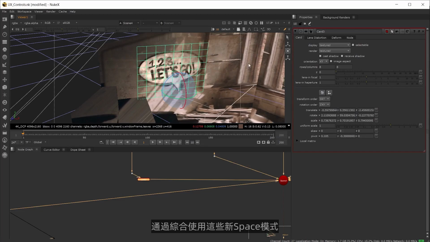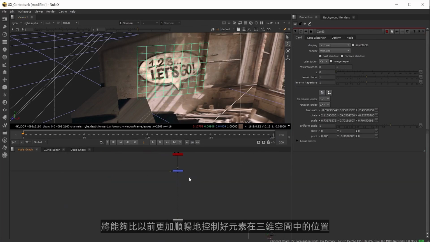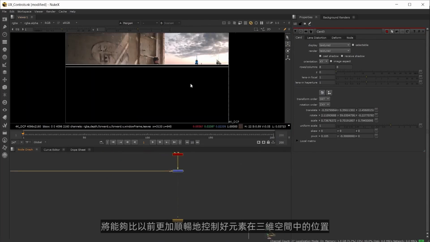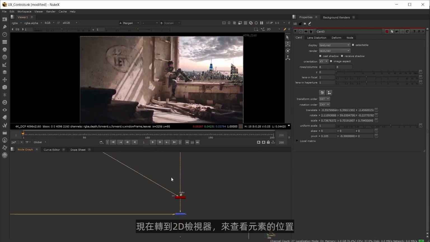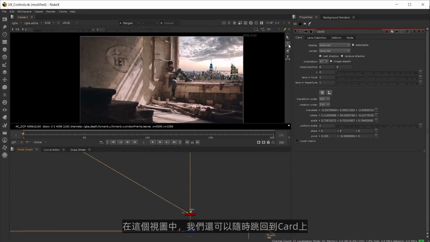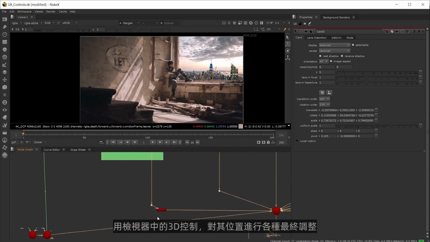So by using these new space modes together, you have more control over the position of your elements in the 3D space, much smoother than before. Now, looking at the 2D view as a result, we can see the placement of the element, and in this view we can always jump back to our card. Then by using our 3D controls in the viewer, we can make any final adjustments to its position.